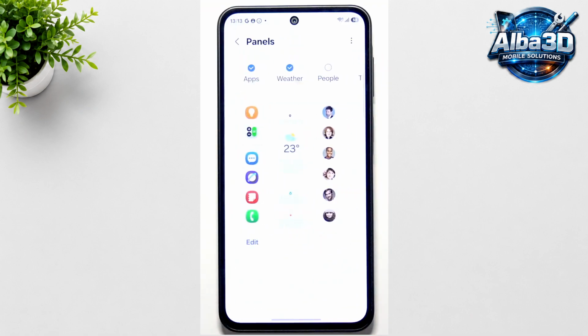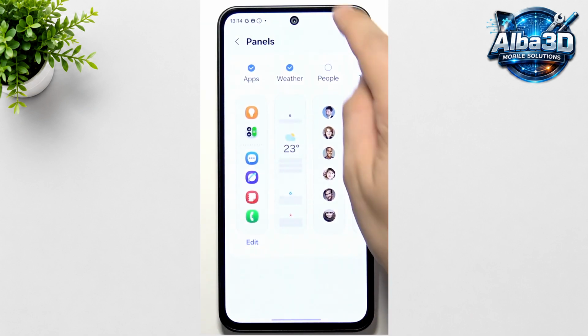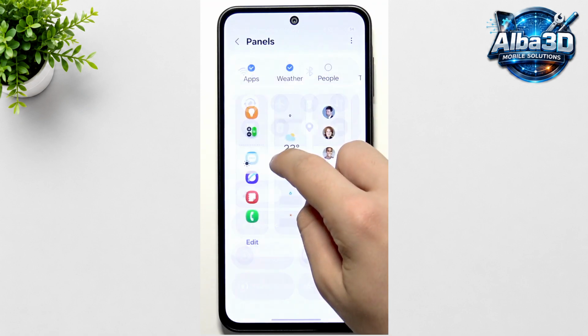So, let's go to the settings, then display. Now, scroll down until you find edge panels. And then, you will be able to turn it on. You can now select which panels to display. In my case, I have apps and weather.